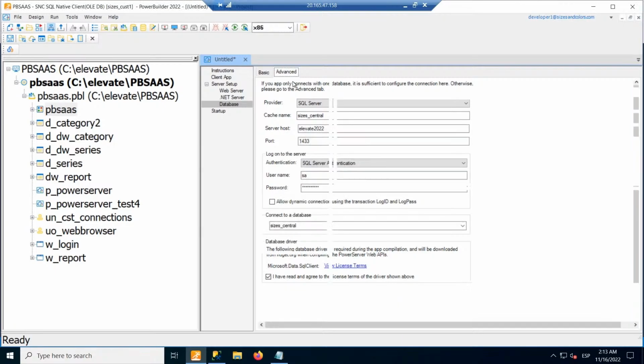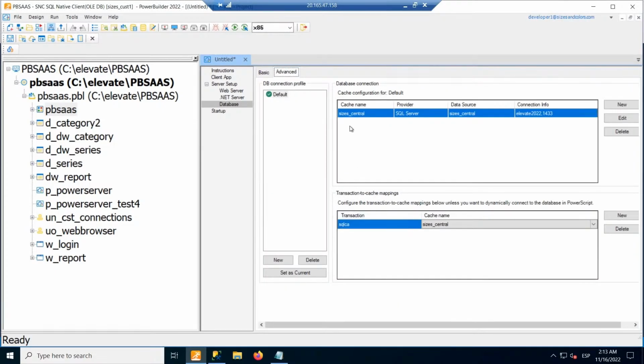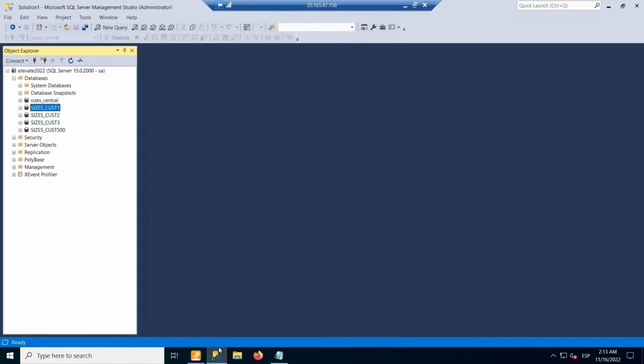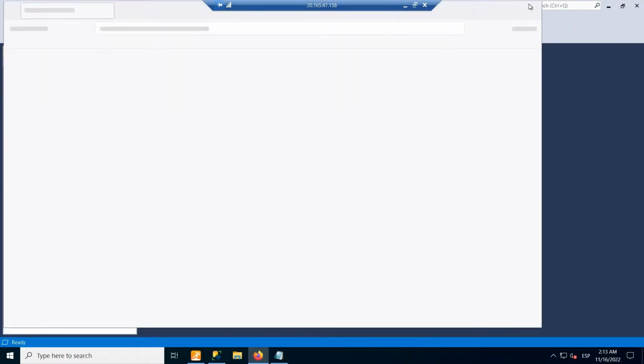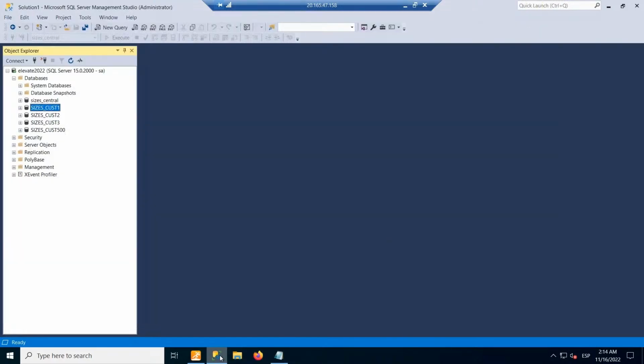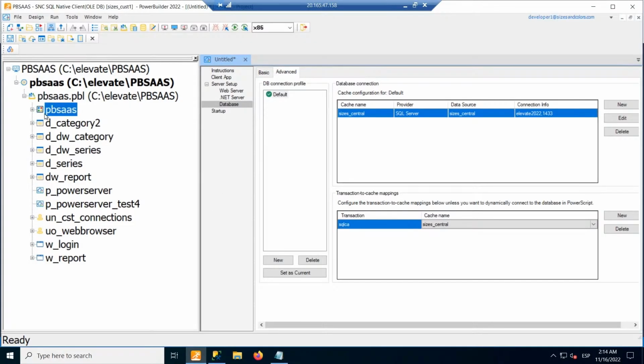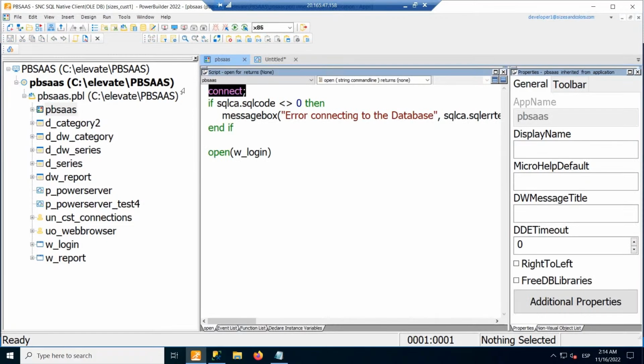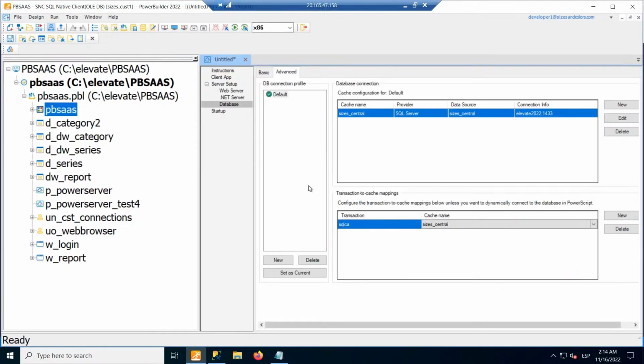If I go to the advanced, as you can see, my SQLCA transaction object is mapped to Sizes Central. So that's why I told you that when you open your PowerBuilder application, you don't need to specify any parameters, because it already knows that the SQLCA is mapping to Sizes Central.